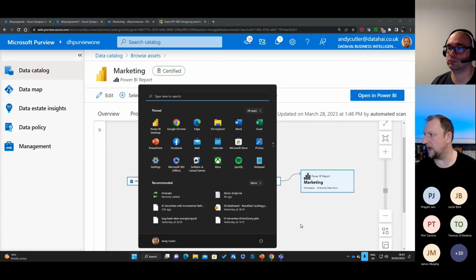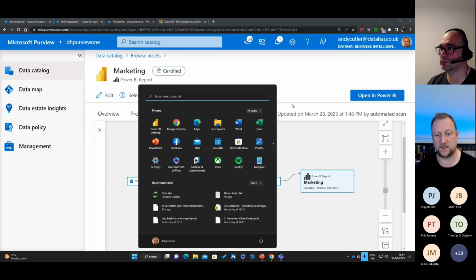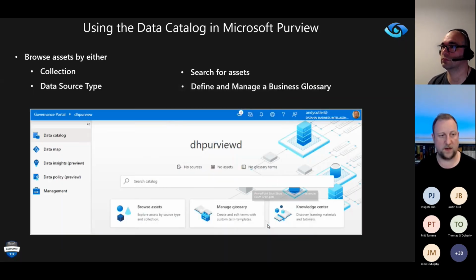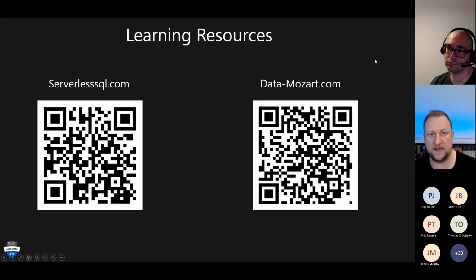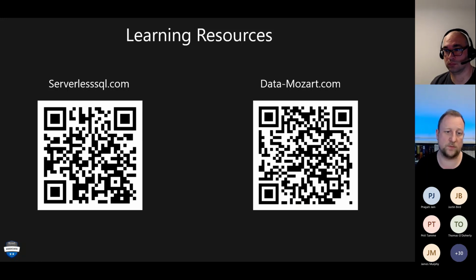Okay, so we've pretty much covered all of the content. Are there any questions about any of this so far? If I bring up the last of the slides, then learning resources, serverlesssql.com, Data Mozart. Nikola has got much more coverage of the DP-500, including the online course that Nikola does as well. But all of the Synapse and Purview stuff you'll find on my blog, serverlesssql.com, under the category DP-500.